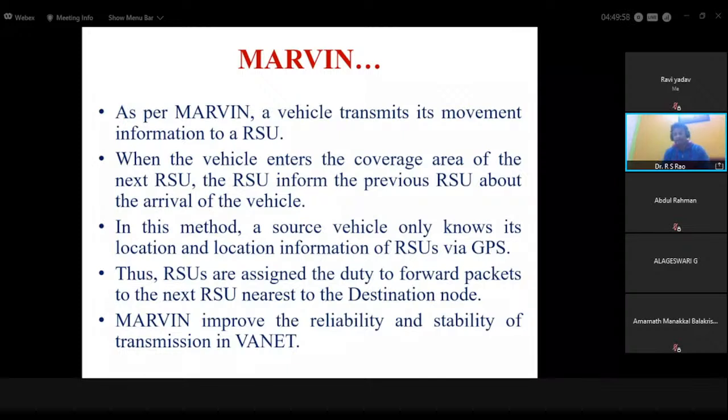When a source vehicle is ready to forward, it just wants to know the position of the destination, where the destination is basically. Thus, you can say RSUs are assigned the responsibility to forward packets to the next RSU nearest to the destination, and in the whole process, all the RSUs are connected with each other and send information from one RSU to the next, then to the next, and to the destination.